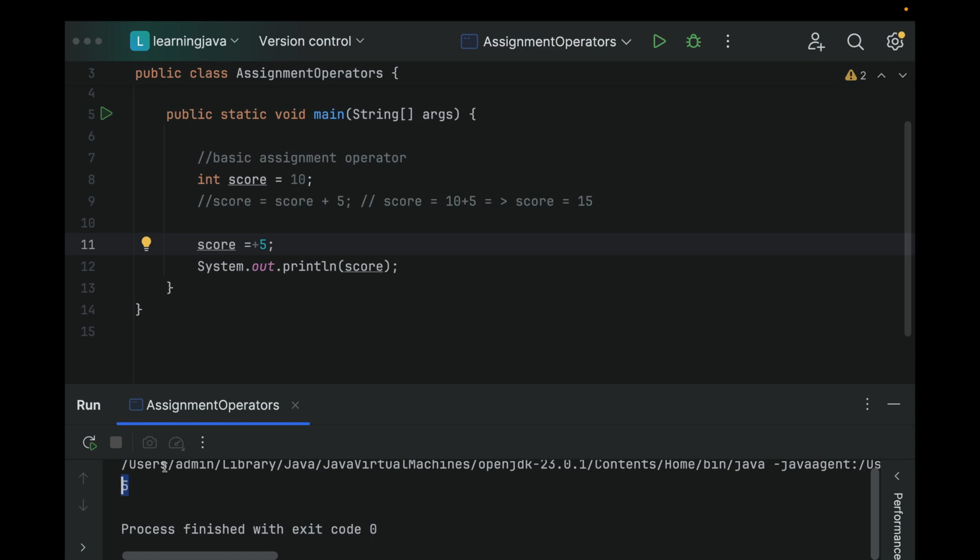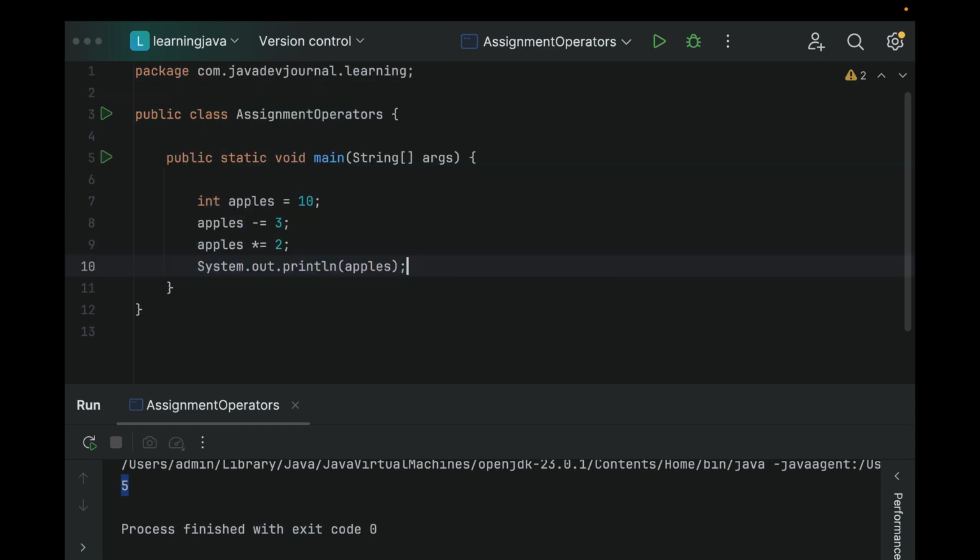All right, now since we have learned a little bit, why don't we do a quick quiz? Let's see if you can predict the output of this program. I'm going to write this program here. Can you tell me what will be the output? You can give your answer in the comment box.